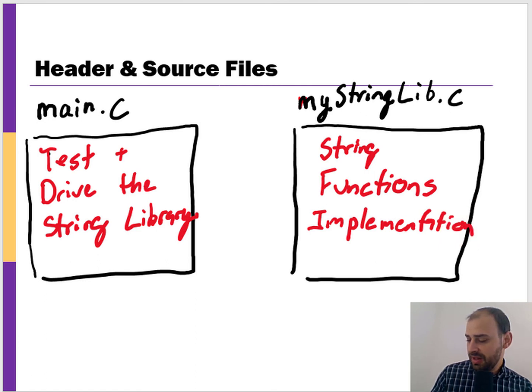Now, you might say, well, why do I need anything else? I need one more file that we haven't seen before.